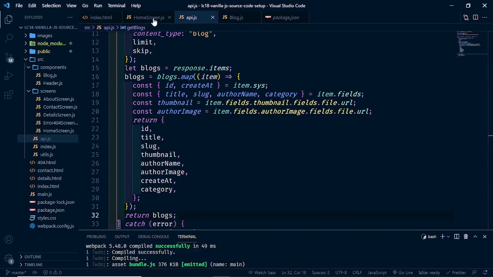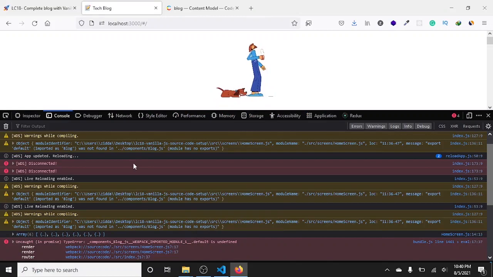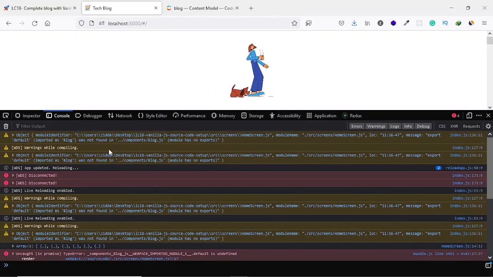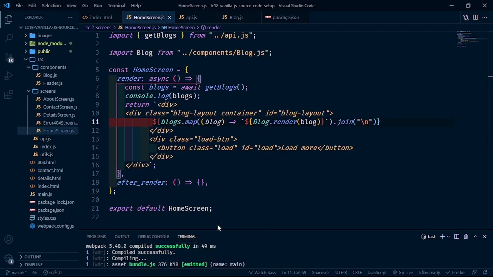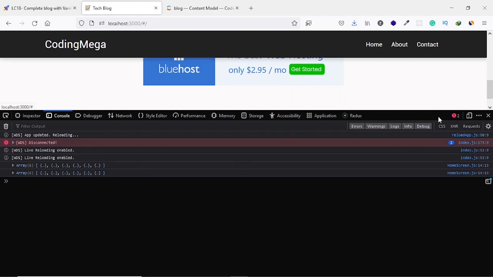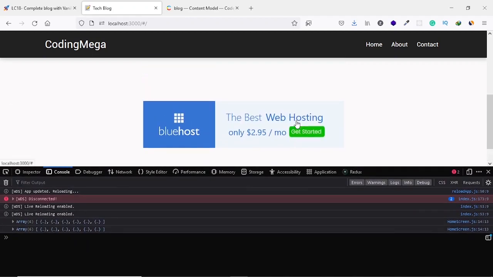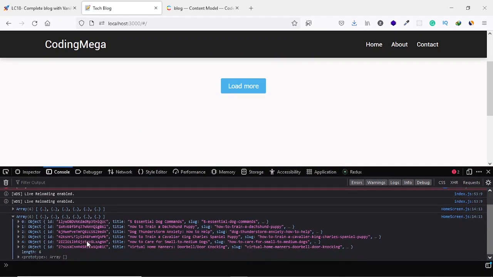Now let's go back to our home screen here. Let's paste what we removed. Then let's go back to our browser and let's see. All right, there are still some mistakes. We get the blocks, all 6 blocks. But before that, let's remove this and see. And let's go back and see. Okay, there are no errors here. So for the home screen, there is no error there. I think the error is in the block. So we get our 6 blocks.